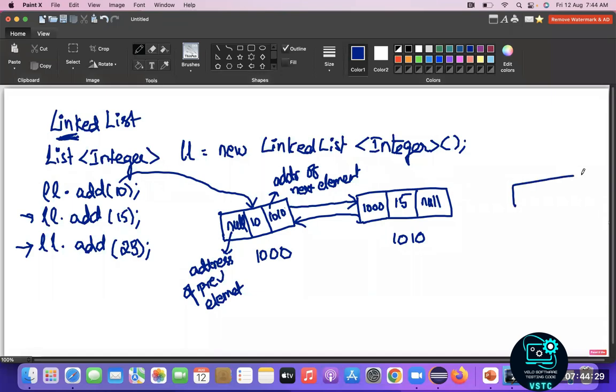When the third element is added, the third element, which is 23, will be stored here. Let the address of this be 1020. 23 will point to the previous, so this block will store the address of the previous element. The previous element of 23 is 15. So what is the address of 15? It is 1010. So 1010 will be stored here, and this will point to the previous element like this.